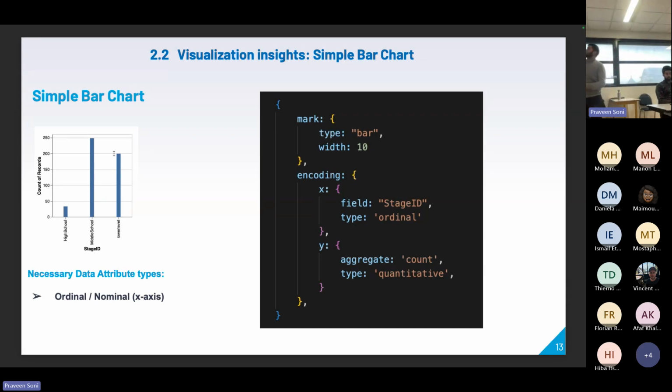So I will explain a little bit about the x-axis and the y-axis, how it is going to happen. On the x-axis, for the visualization, we need the field. Let's say the field is stage ID, and its type. That's why we see what type of data it is, meaning the type of the column, the data attribute. So we have to define the data attribute and its type. Stage ID is the data attribute and its type is ordinal.